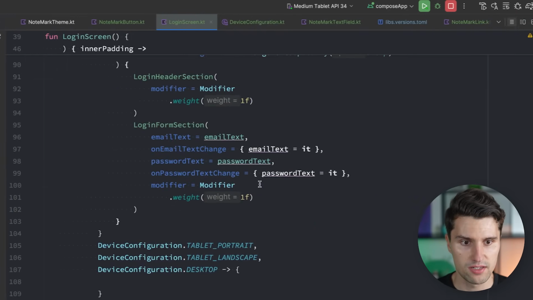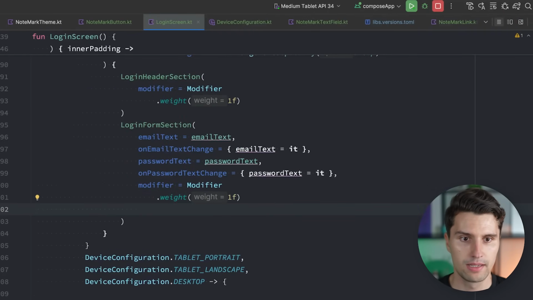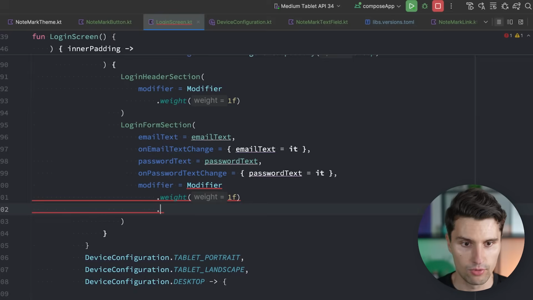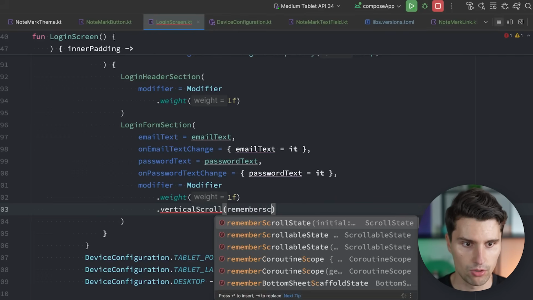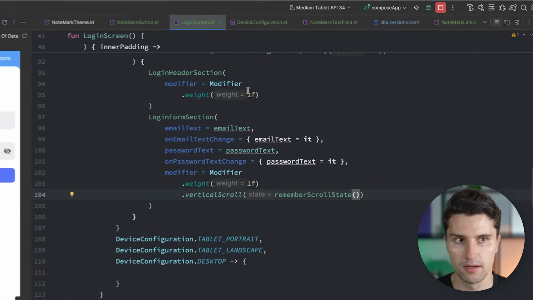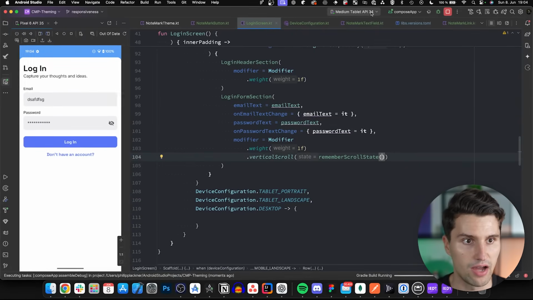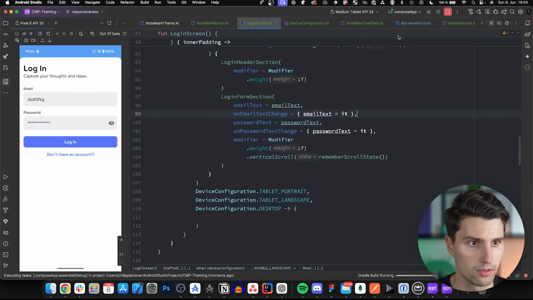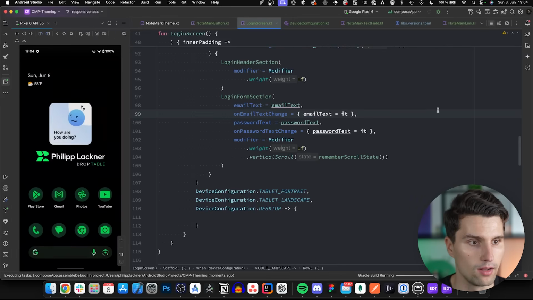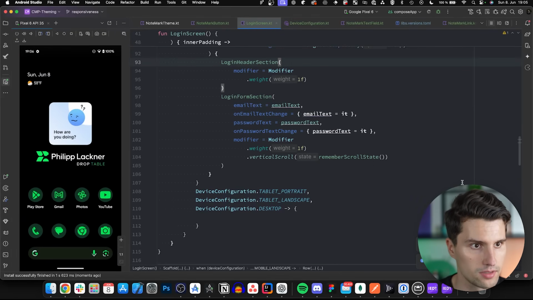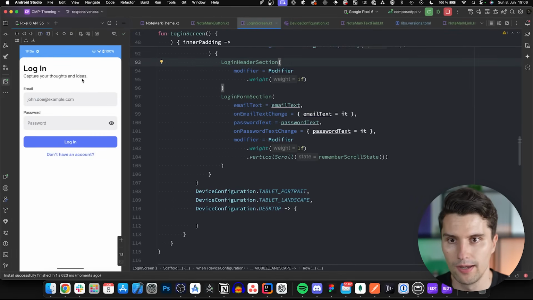Something that will also make sense here for mobile landscape is that we give this a vertical scroll. Remember scroll state. If the device doesn't have a big enough height, then we make it scrollable. And I accidentally launched this on tablet, but I want to launch this on mobile. And let me cancel this build. So there we go. The UI launched again.